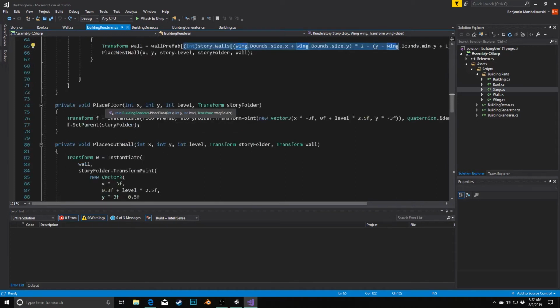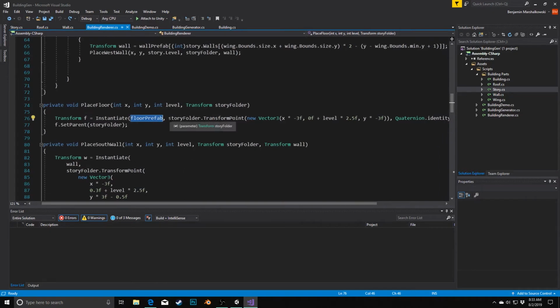So place floor is pretty straightforward. Again, we have the X position, the Y, which is technically the Z position in the world, the level, and the transform for the hierarchy. We're just basically going to create a transform that we're instantiating, which is of the floor prefab, which is only ever the wooden floor. We're giving it a position, and the position is based on this story folder transform point, which basically means that I want it to be oriented based on where the building is itself, not just the 0, 0, 0 of the world. So that's why I'm making sure to do transform point, and then I'm giving it this particular vector 3.